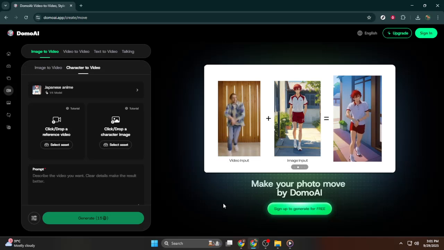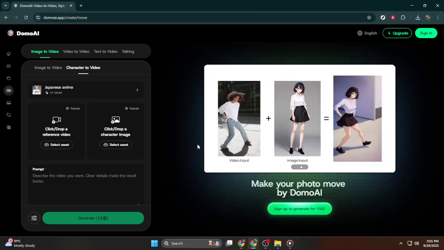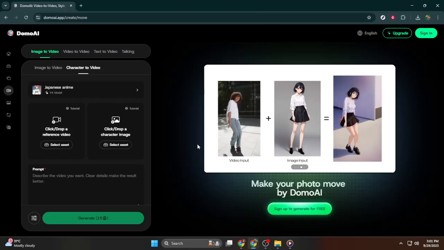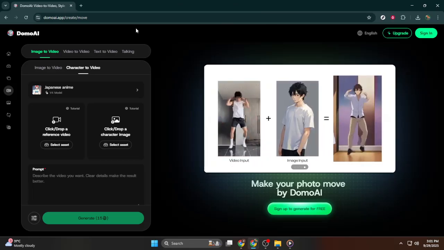In today's video, I'm going to teach you how to make your character move on Domo AI. This tool is perfect for animators, designers, and creative enthusiasts who want to bring their characters to life with dynamic motion. Let's start by heading over to the Domo AI platform.